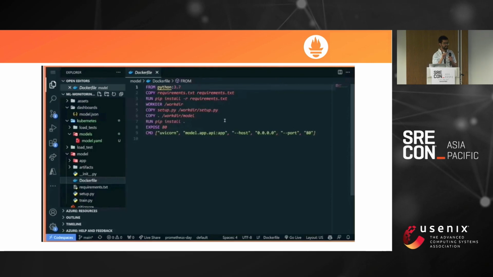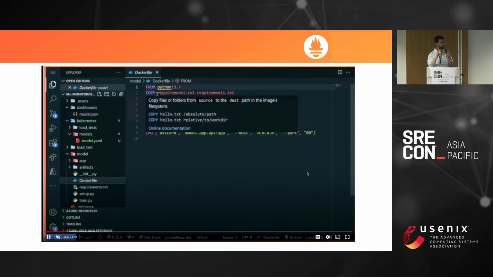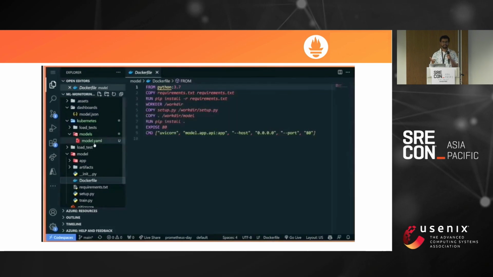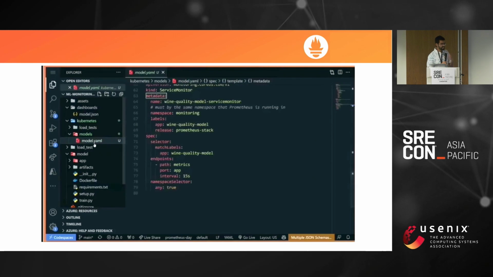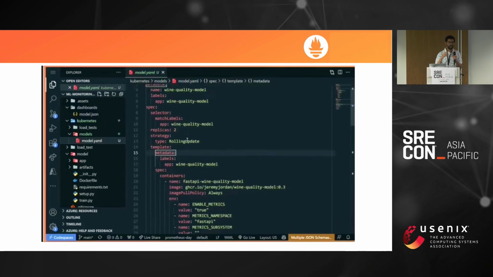Now, once we have gone ahead and built our actual server, we will expose this as a RESTful endpoint. If you take a look at our Kubernetes setup, we have the model.yaml file, and this is the entire deployment file for our machine learning model.